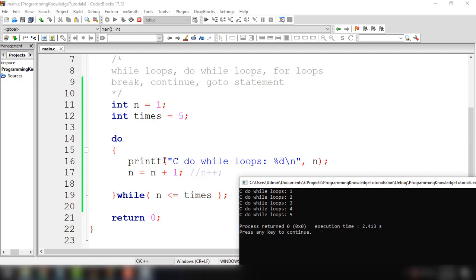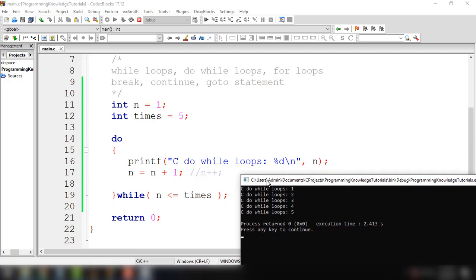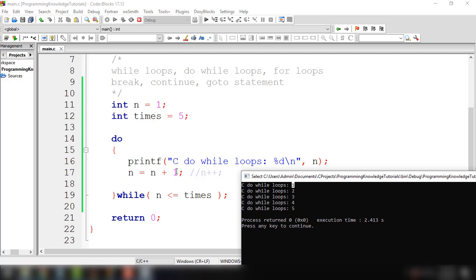So from the initial value of our n, we have executed the do statement right here. So we printed out "the value is" in the C do while loops, then %t, and then the value of our n is 1. Okay, so after this iteration, we increment the value of our n by 1. So that's n equals n plus 1, and then the semicolon.